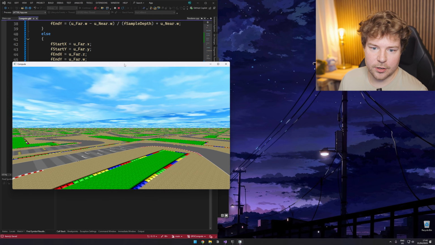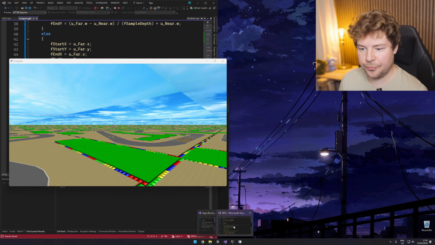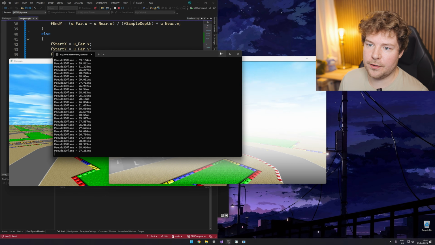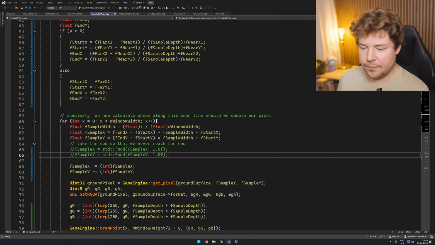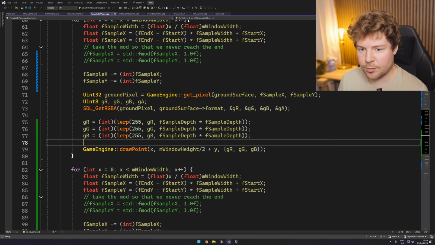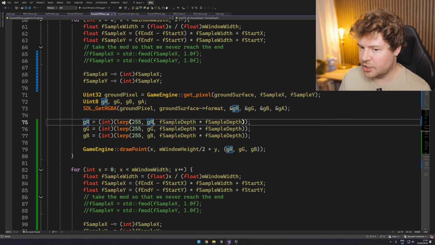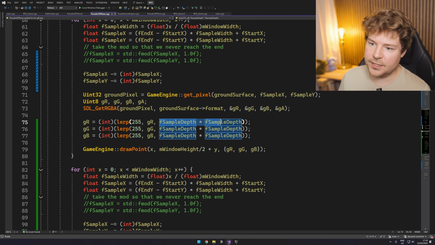Now you can probably notice here that it's running smoothly, unlike this version. But let's just visually compare it. Oh, I forgot about the fog. Let's quickly add the fog in. So if we have a look at the fog that I added in that optimization video, it's just this. It's just lerping between the full value of that color channel and the original value based on the sample depth.